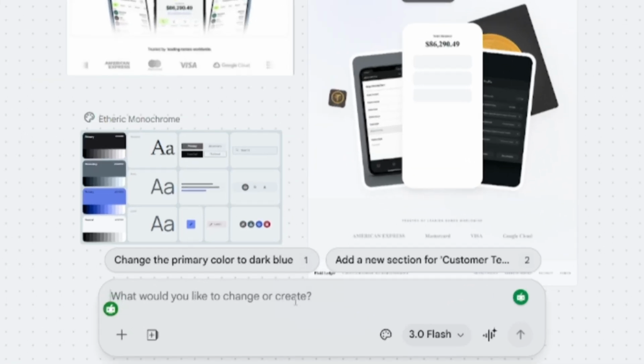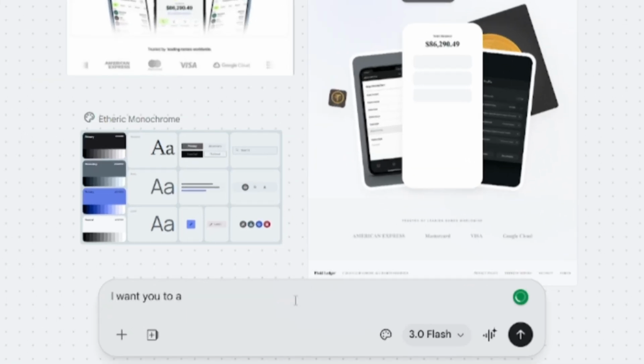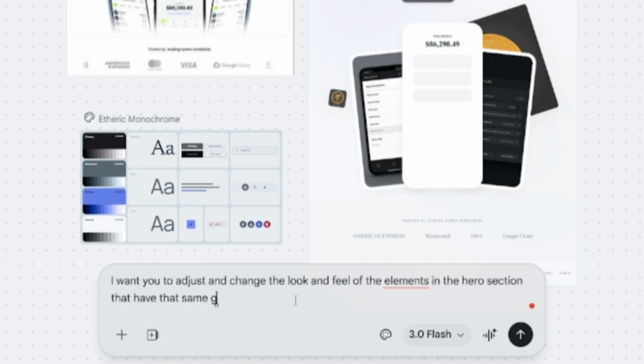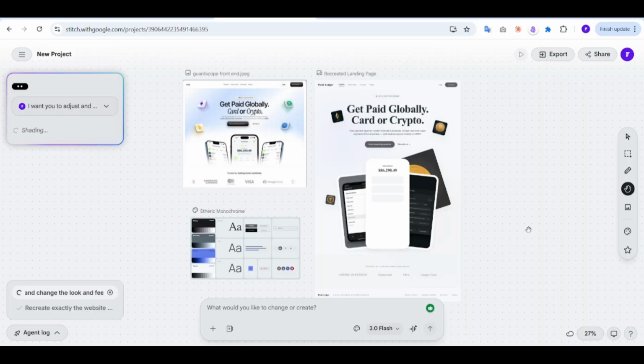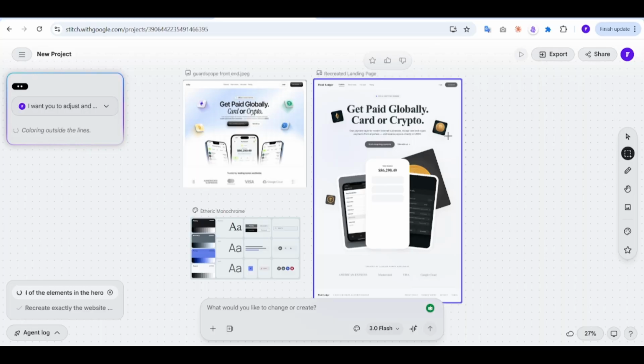I'm just going to say, I want you to adjust and change the look and feel of the elements in the hero section to have that same glass effect as the image does. All right, so this is the second try, second shot. Let's see what it does. Another good thing about Google Stitch is you can actually pick this and tell it to change a particular section and it will do that.